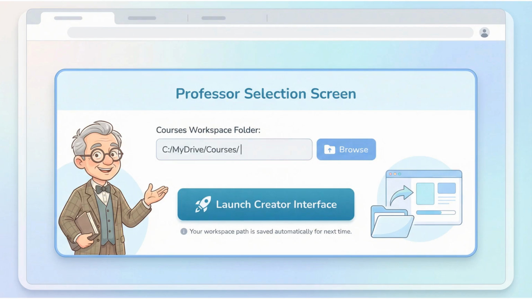Once you sign in, you'll see the professor selection screen. This is where you tell the system where your courses live on your computer, your course's workspace folder. If the path shown is already correct, just click Launch Creator Interface, and you're in. If you need to change it, click Browse and select the right folder.